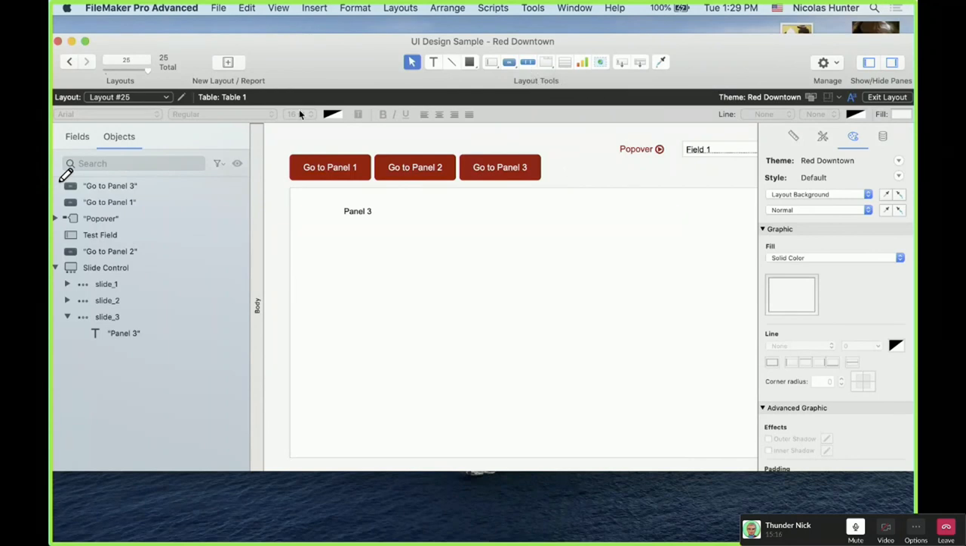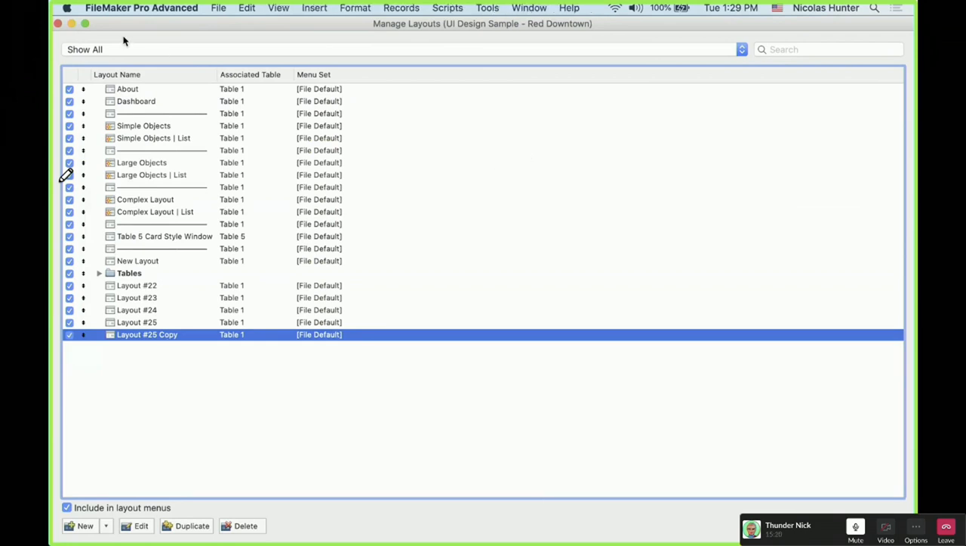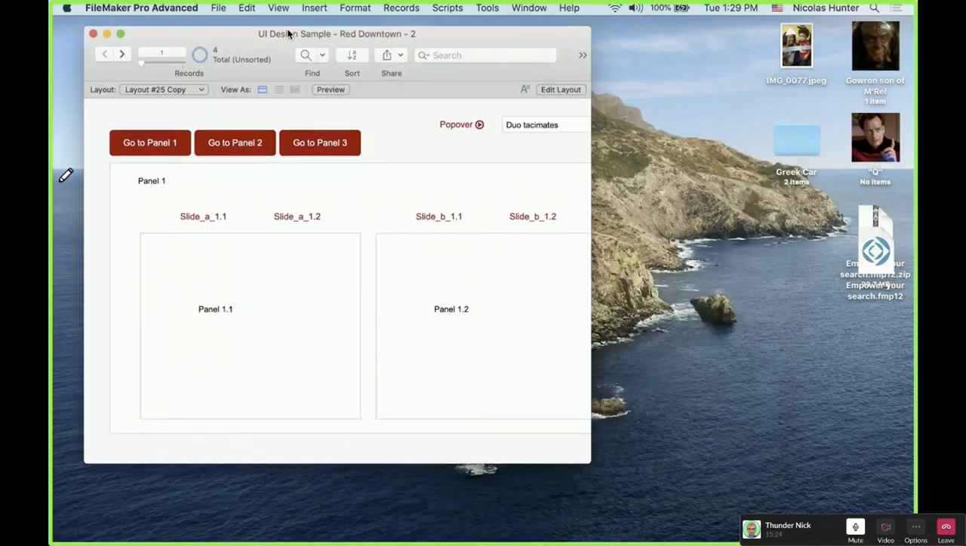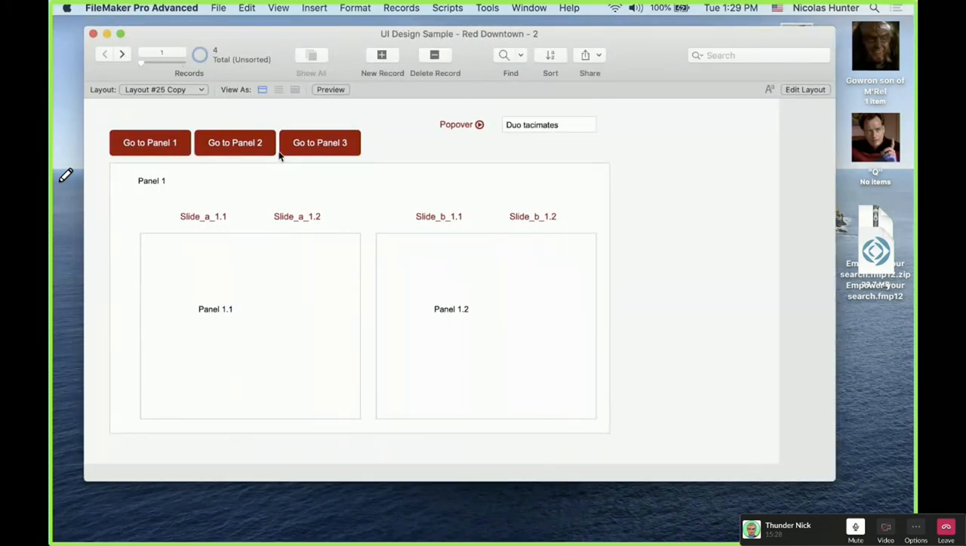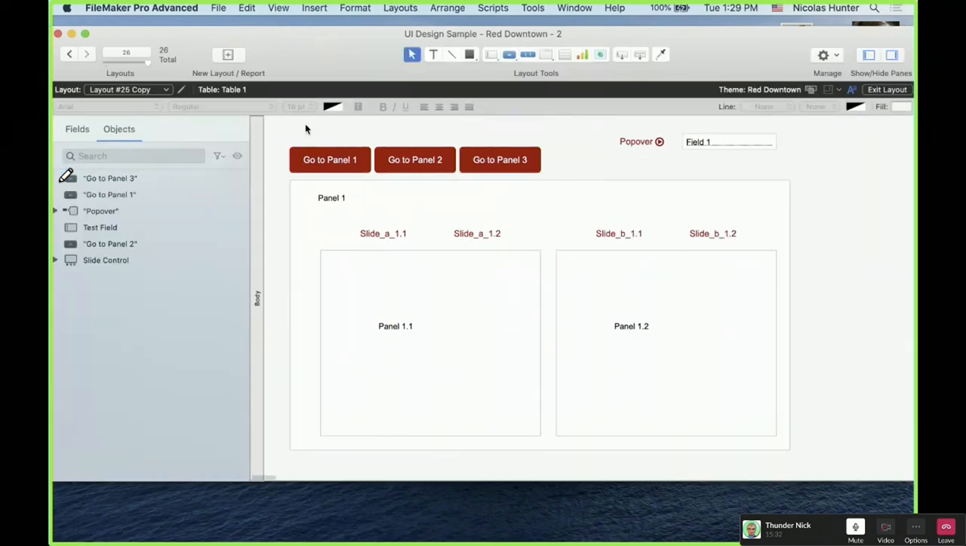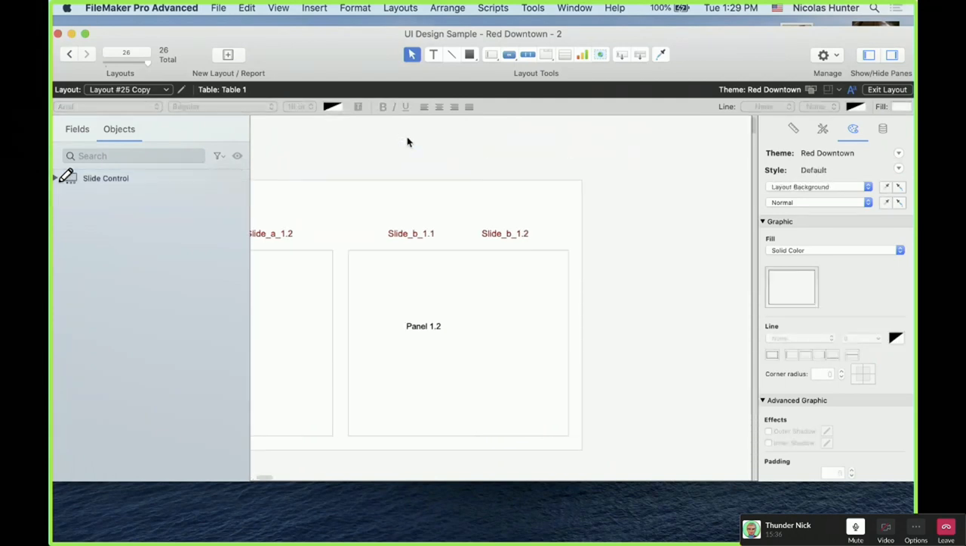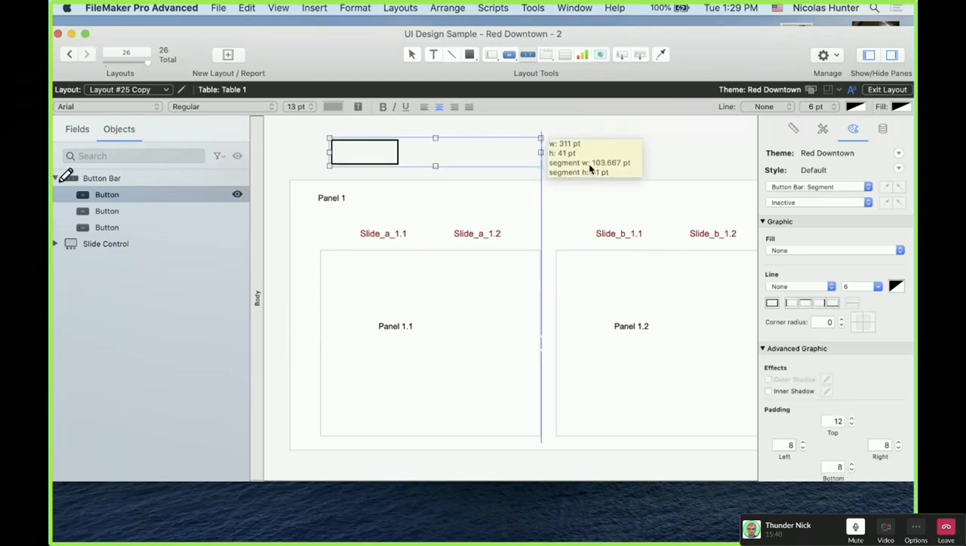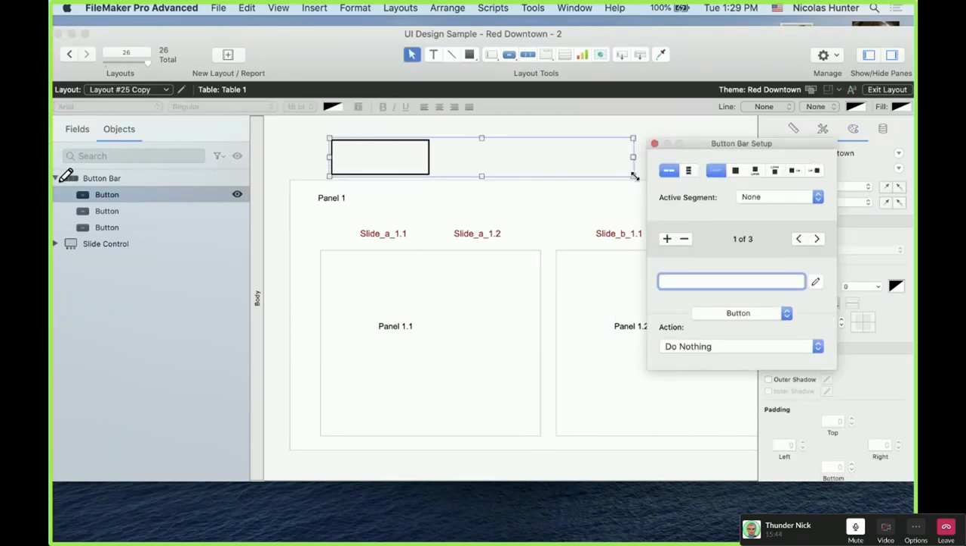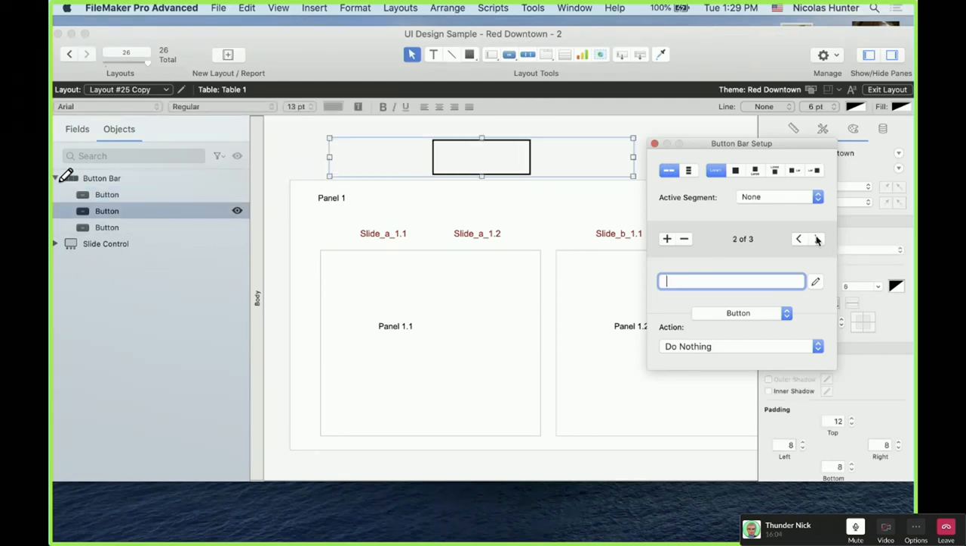So let me duplicate this and open this. Now we want to change this with a button bar. So let me remove all of this and let's keep this. Now I want to explain how a button bar works. This is very important. A button bar is a special object combining multiple buttons together. By default, when you draw a button bar from the toolbox, it draws three buttons. They are empty, there are no names, no icons and stuff like that. That's exactly what we want.